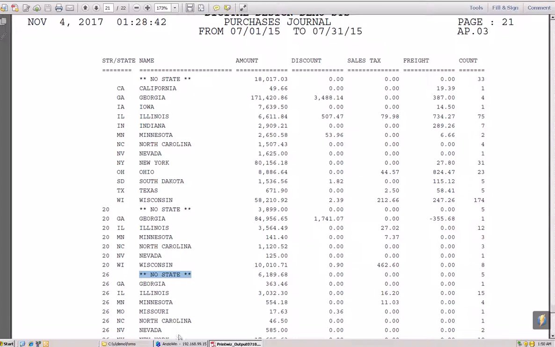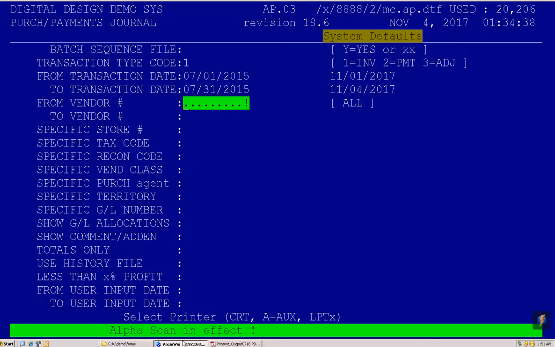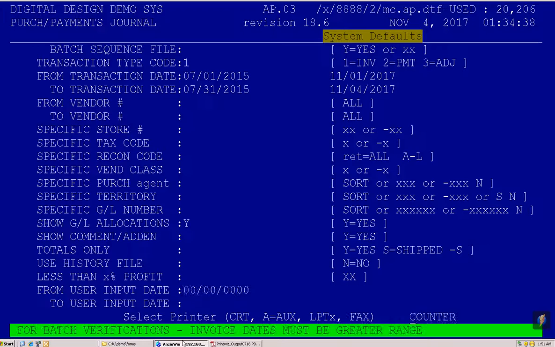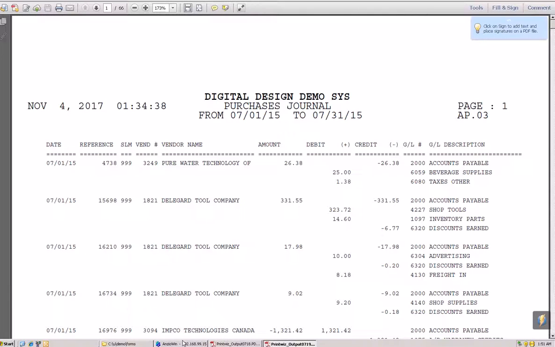Okay, now we're going to start this over again. This time I'm going to do number 3, transaction type 1, 0701 2015, 0731 2015. Same date range, but what I'm going to do different on this report is I'm going to say, show me the general ledger allocation. And the report's going to look quite a bit different. Okay, so now we have each individual invoice and what GL accounts they hit. Beverage supplies, taxes, other. Accounts payable, shop tools, inventory parts, discounts earned, etc., etc. The summary pages on the end are the same.